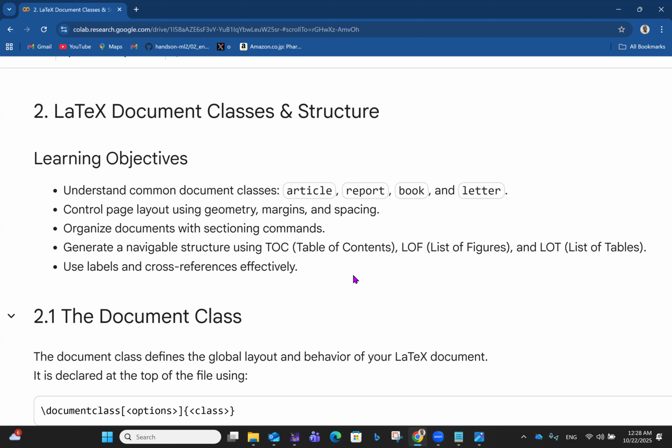Now, if you're writing a standard article or a standard report or book, or even your thesis, which can fall under report, you need to show a table of contents, a list of figures, and a list of tables, and that's the essence of this particular class.